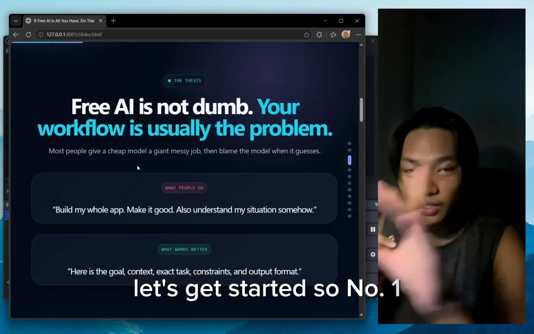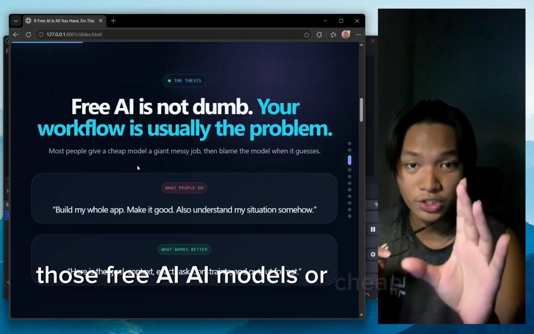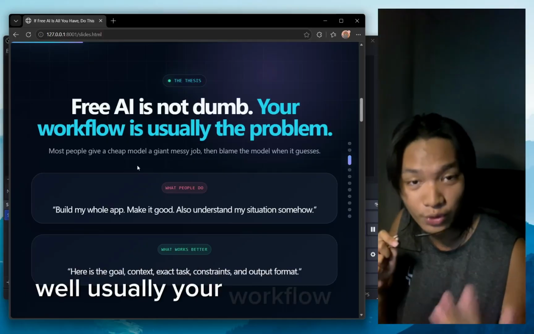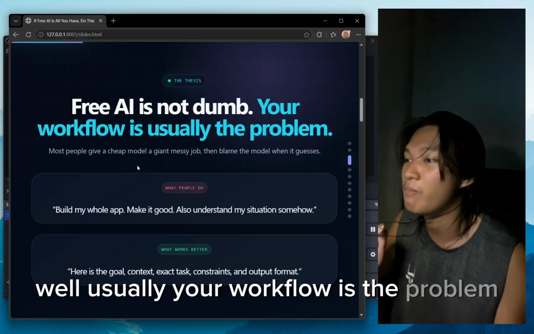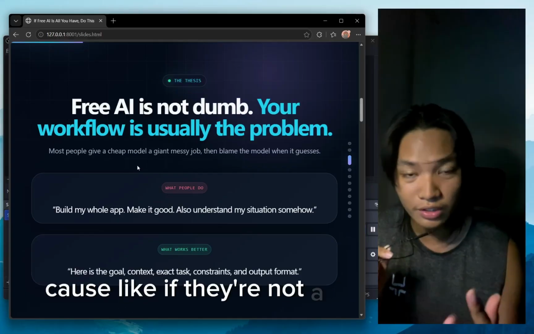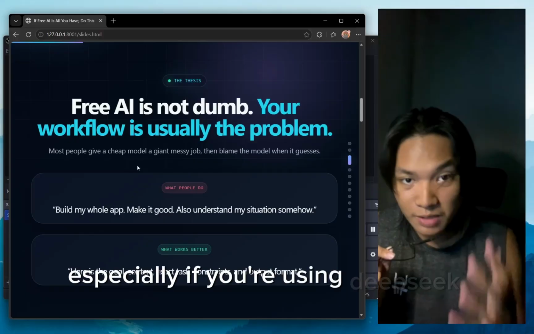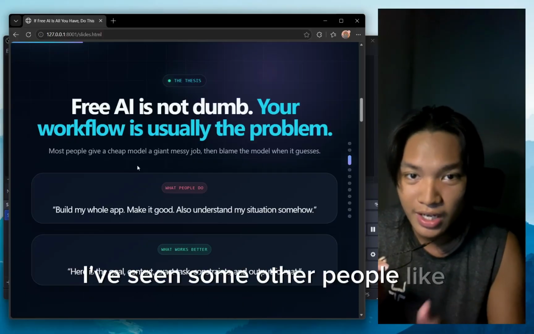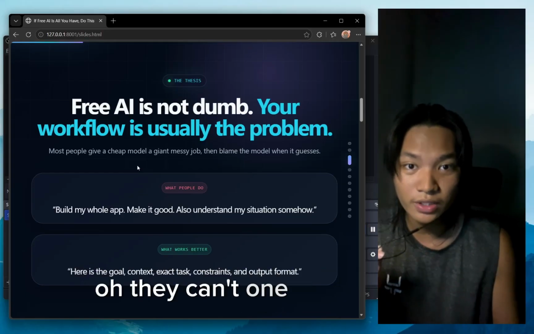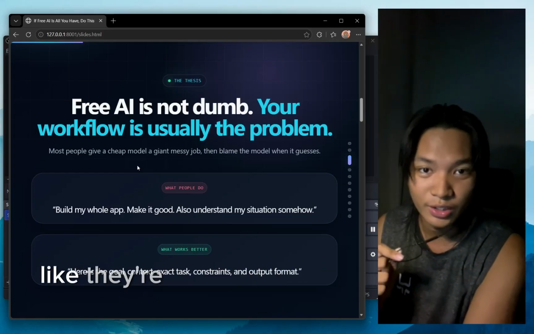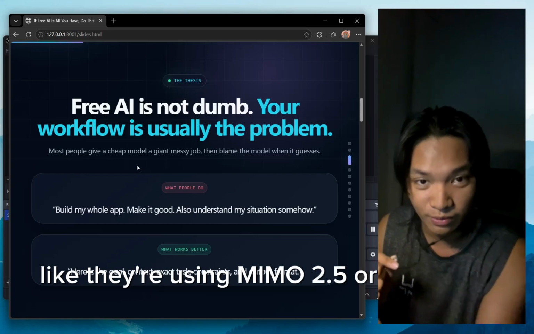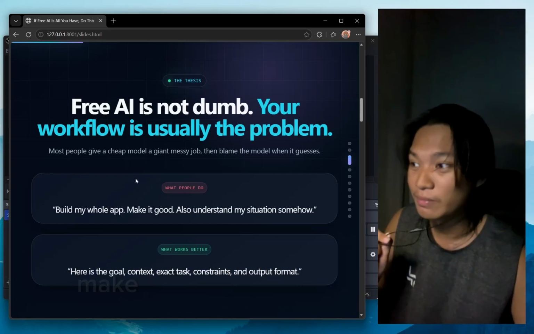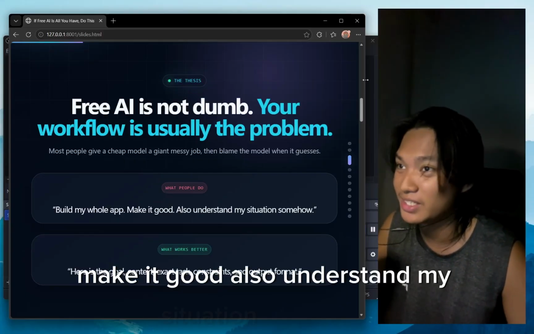So number one, those free AI models or cheap models are not dumb. Well, usually your workflow is the problem. Because if they're not a frontier model, especially if you're using DeepSeek V4 Flash and some others, I've seen some people commenting, oh, they can't one shot this. Like they're using Mimo 2.5 or whatever Qwen local model. They're asking, build my whole app, make it good, also understand my situation somehow.